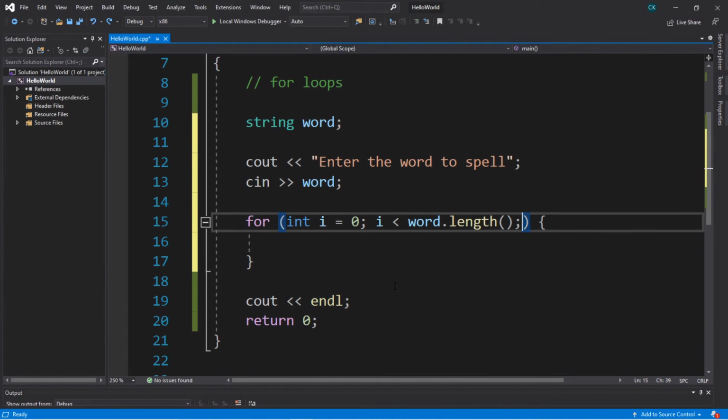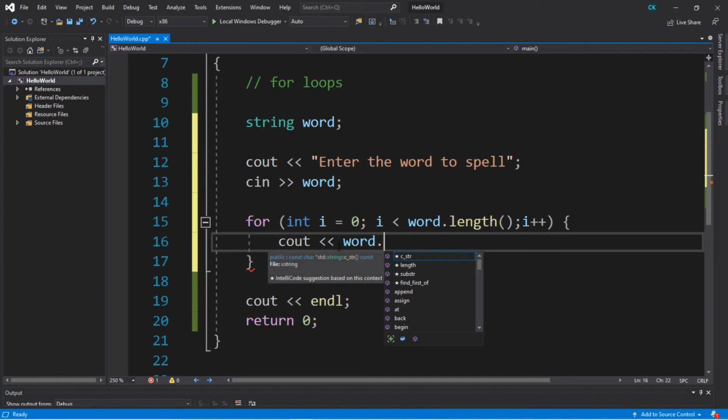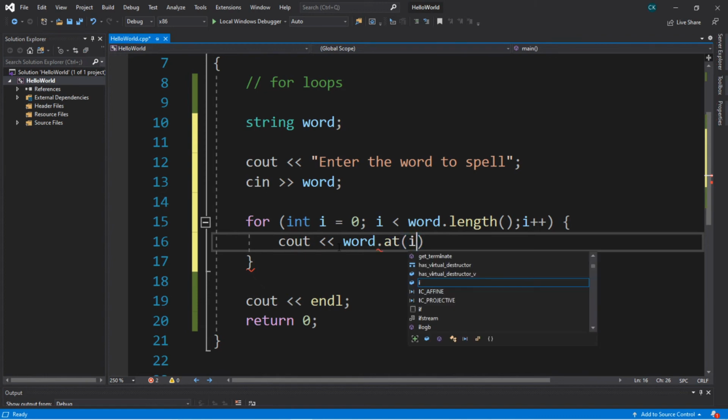And for the last statement, we're going to increment our counter by 1 every time we iterate through this for loop. Now within the code block for the for loop, we're going to type cout, then our word variable, dot, and we're going to use the at function. Do you remember in the previous lesson on string functions, if we wanted the first character of a string, we would put 0 within here. If we wanted the second character, we would put 1. What we're actually going to do for this for loop is place our counter i within here.